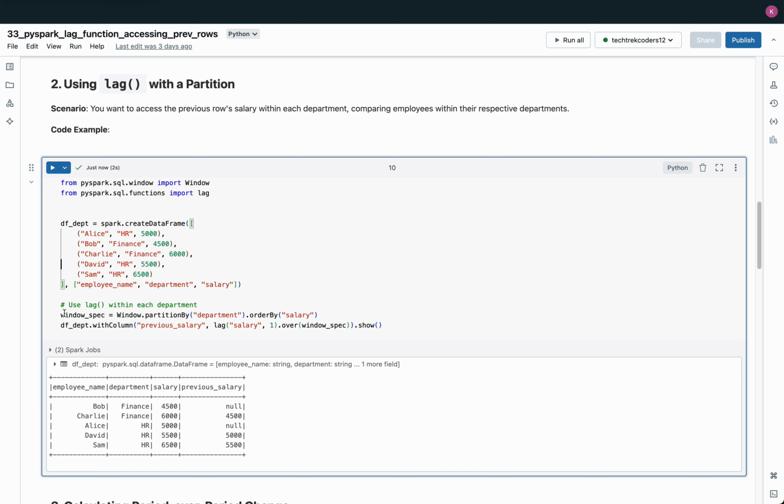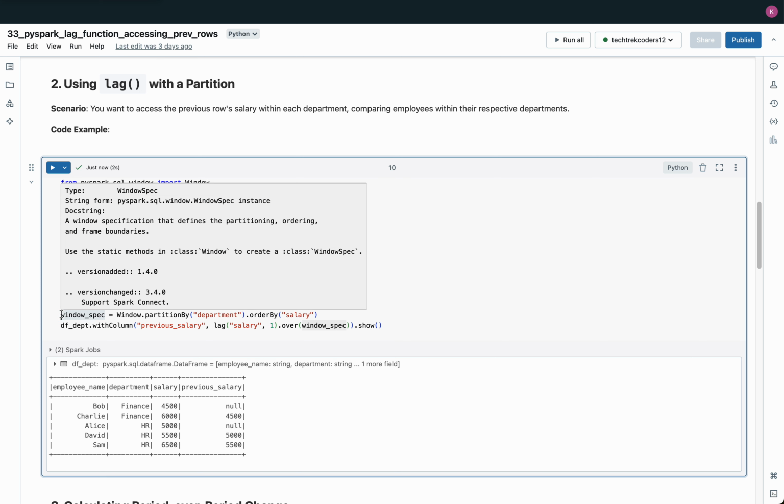We start by defining a window specification using Window.partitionBy("department").orderBy("salary"). The partitionBy function groups the data by department, meaning that the lag function will operate separately within each department. The orderBy salary clause ensures that within each department the employees are ordered by their salary in ascending order, which is necessary for determining the previous row based on salary.